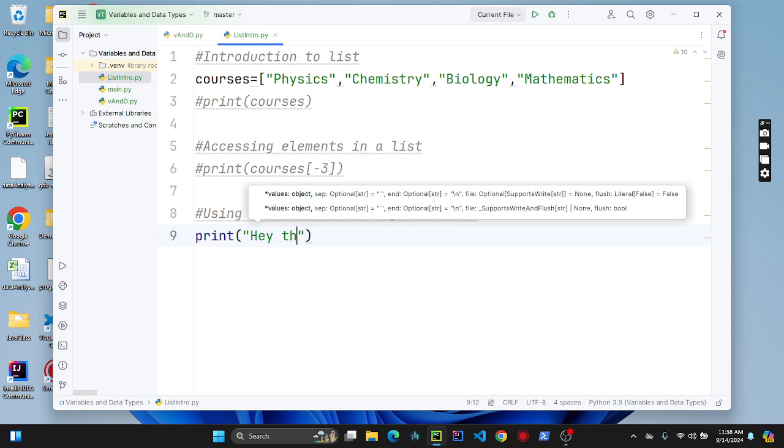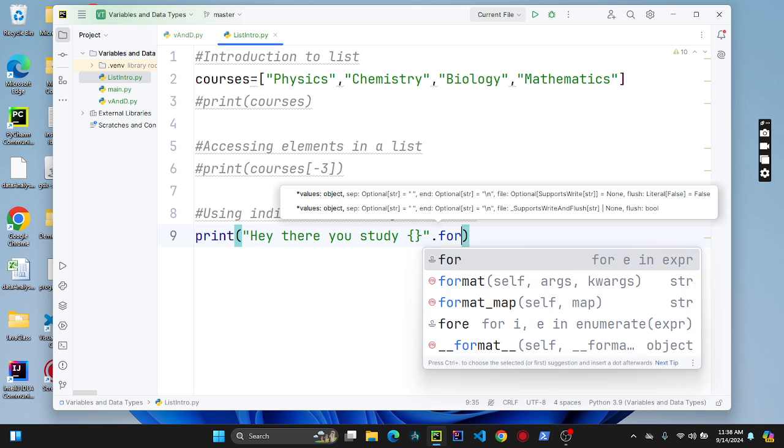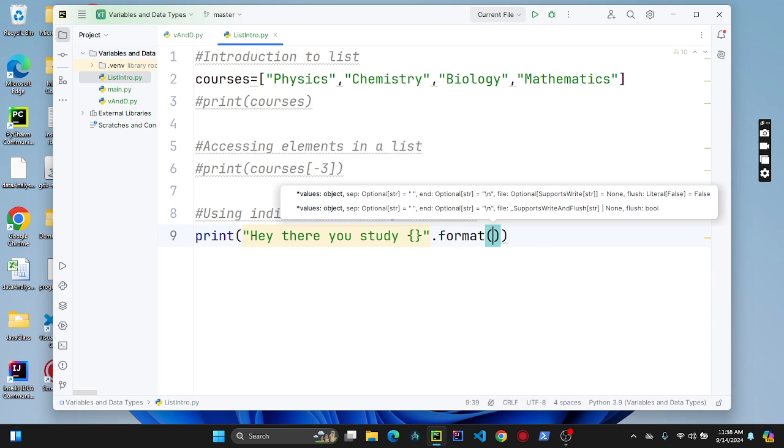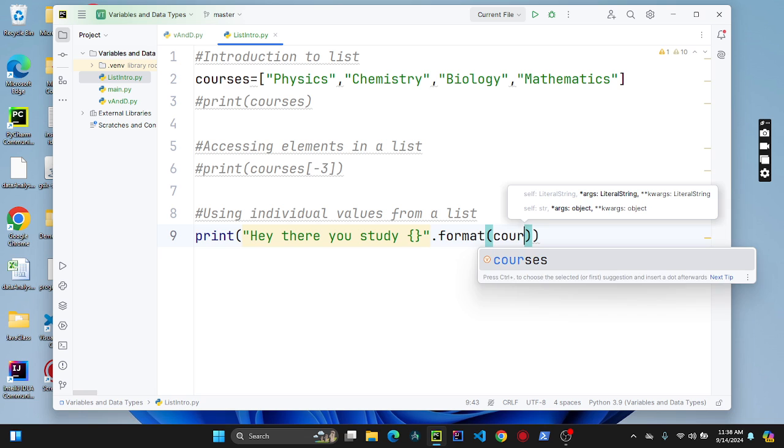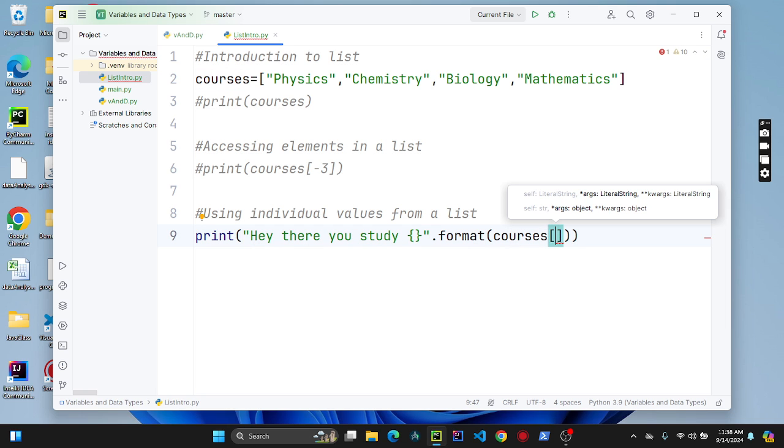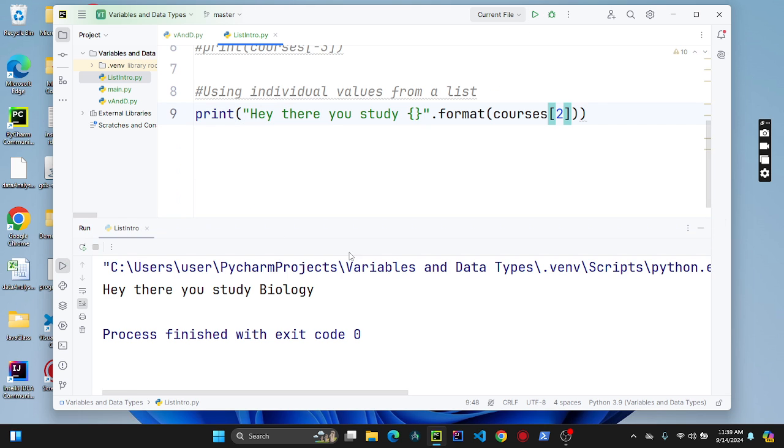So I would say, hey there, you study, open a curly bracket. If you can't remember what I'm doing, go back to my previous tutorials and you'll be able to understand. I don't want to repeat things that I have already treated, because I assume that you are following this tutorial. So courses, biology is at the 2 index. This will make a sentence and it will say, hey there, you study biology. So you see we have that. I'm using it to make a sentence.